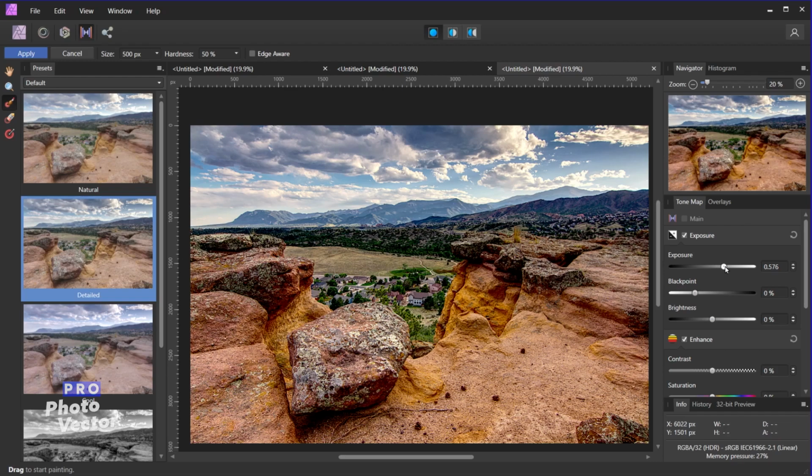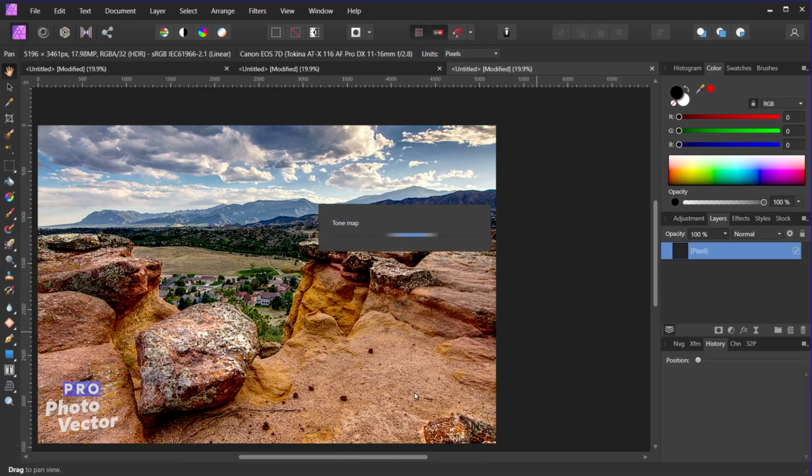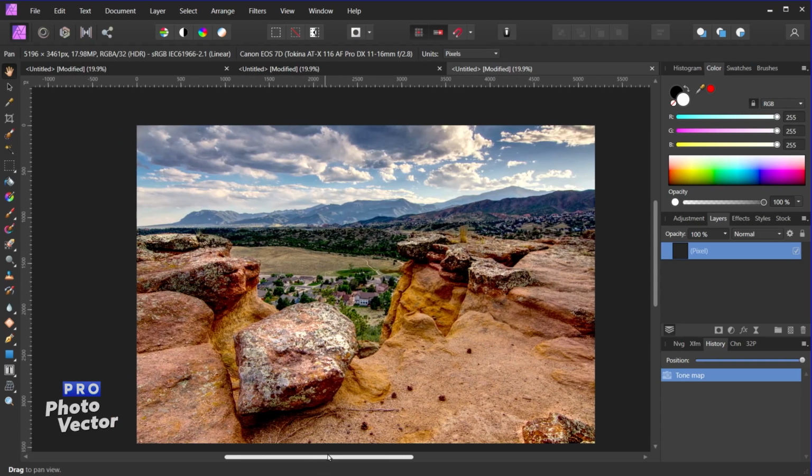And you can also play around with this after the fact and just see what this looks like with more or less. And this is just allowing us to get some of those details of the rocks out more and separate them from some of the other elements here. All right, so that looks pretty good. Once I'm ready, I can come over here and click apply. And that's going to apply all of my changes from the tone mapping persona to my HDR merge image.